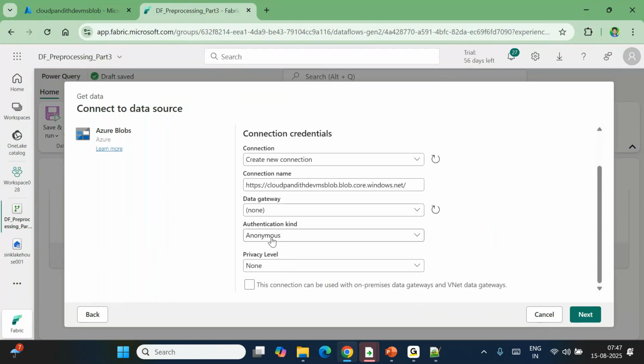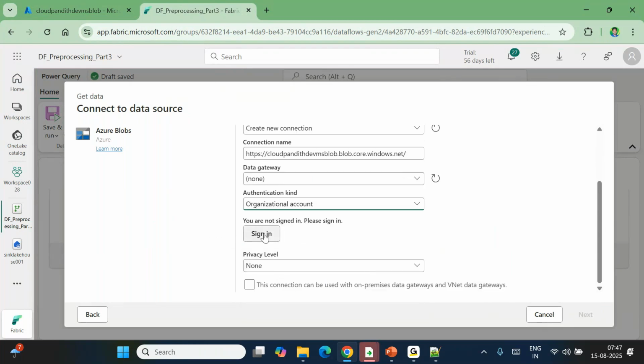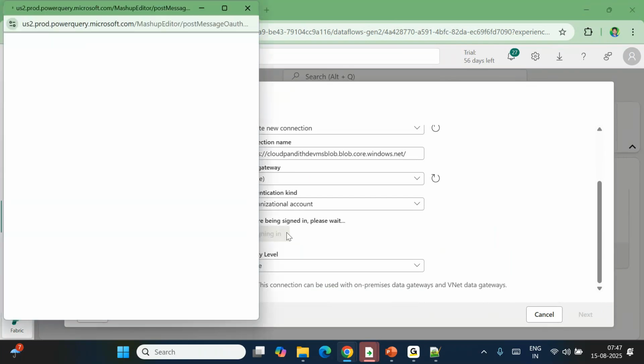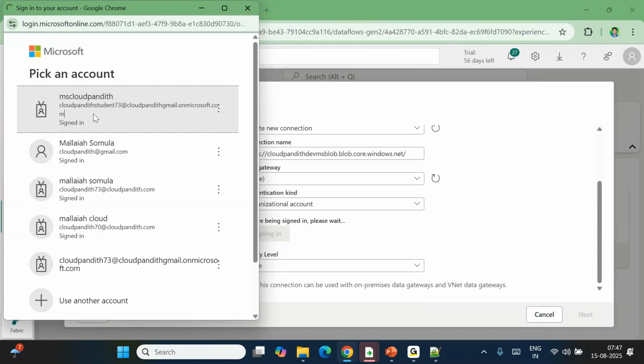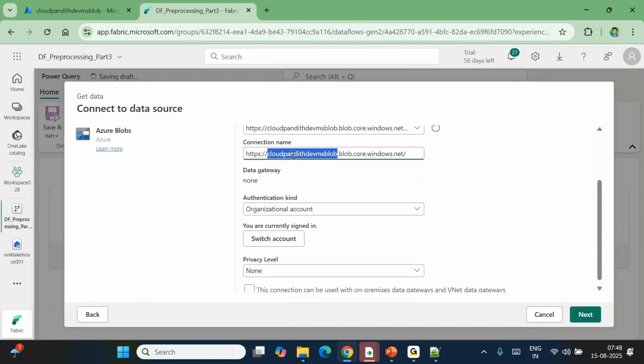And then we don't require any credentials. It should be organization account. You are not signed in. You can sign in now, because we have granted the required permission for the same account. So using the same account, you should be able to authenticate the connection for Blob.